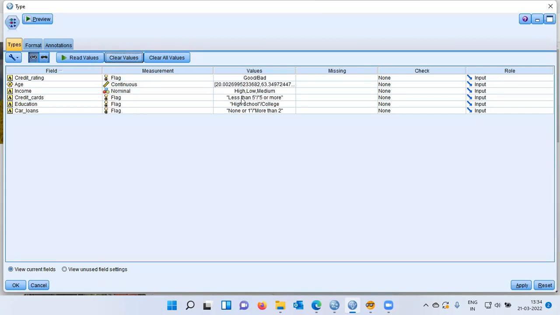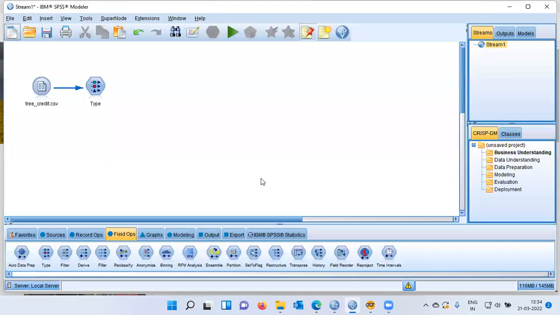What I'm able to see is a high level summary of the data set that I have. For each variable, for example, credit rating, there are two values, namely good and bad. Age, it has a lot of values because it's a scale variable. You can see here 20 point something, 63 point something. These are all customers' age. Similarly, income, there are three groups here: credit cards, education, and car loans. I will not disturb any of these. I'll simply say apply and then click on OK.